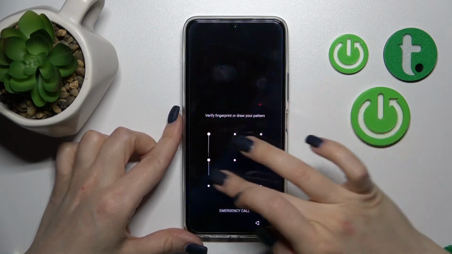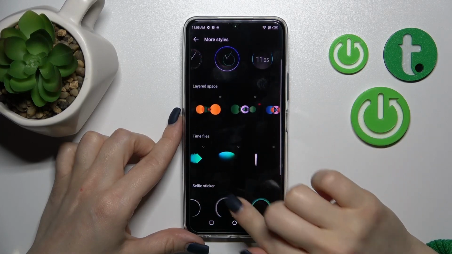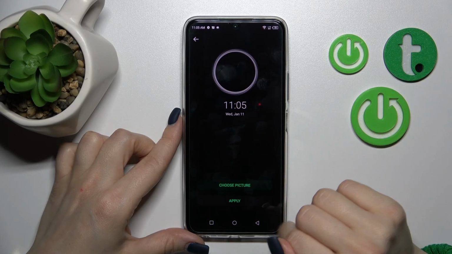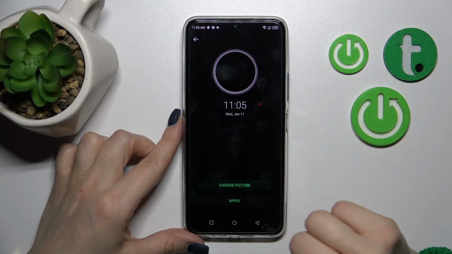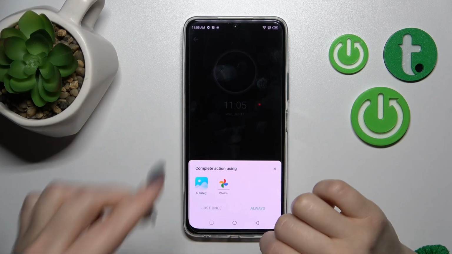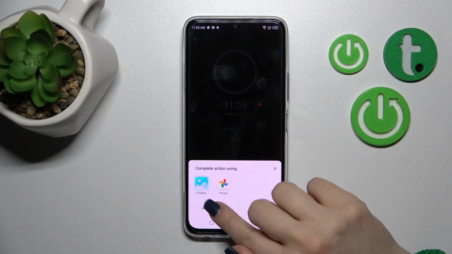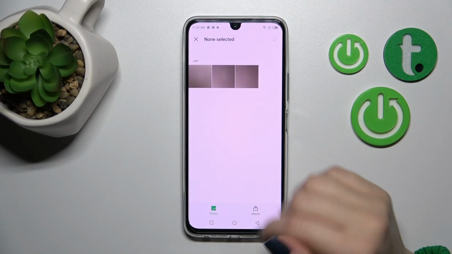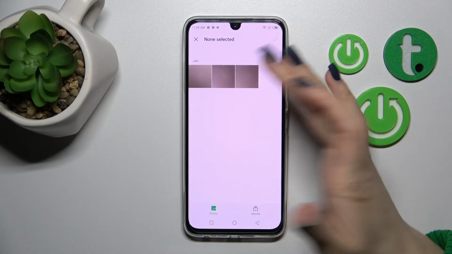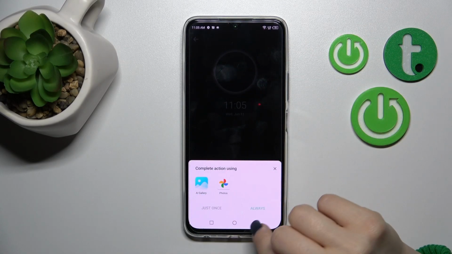So let's try one more time, for example, the selfie sticker. We can choose the picture here. We can use our photos from our gallery or Google Photos. Let's use it just once. Unfortunately, I just don't have any photos here on this one.